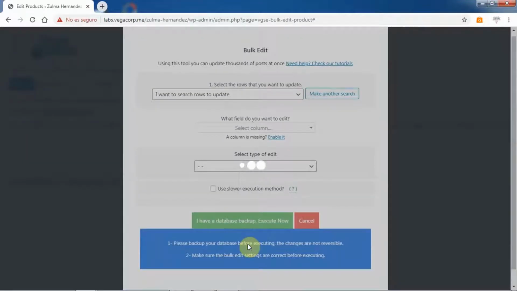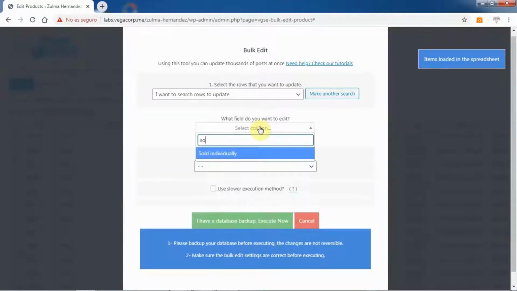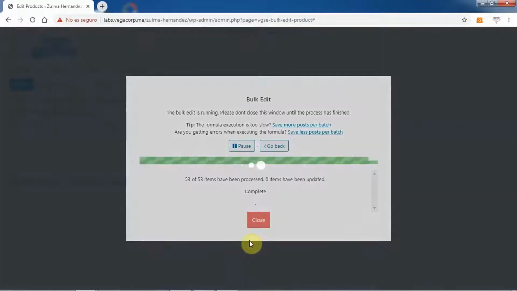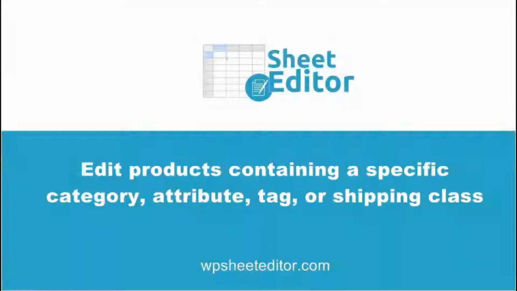After that, you need to select sold individually. Set value. Mark yes. And execute. All the selected products will have the sold individually option enabled.